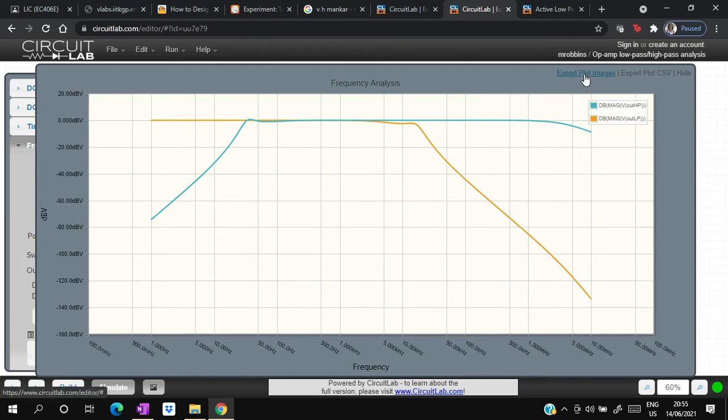Here you can export the plot image, or even save the image, and whatever readings are there, you can save as a CSV file or Excel sheet, using export plot CSV. So you can click this one and get a CSV file which you can explore or manipulate in the Excel sheet.